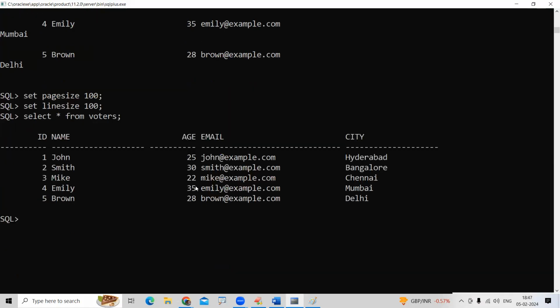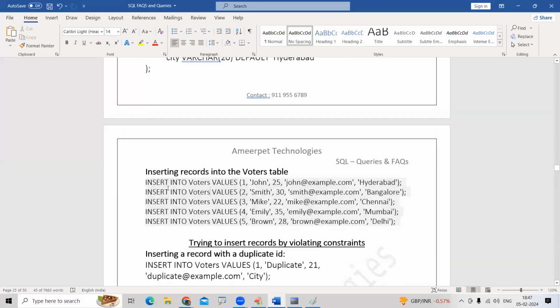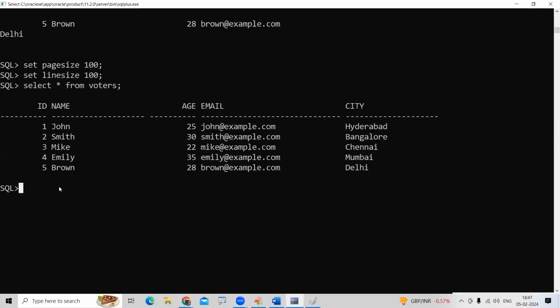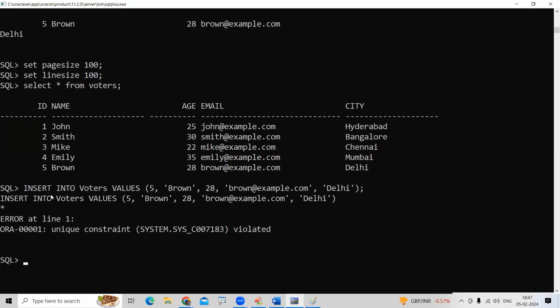I want to insert one duplicate value. Simply here, one duplicate value. Once again, I'm trying to insert. Like this, you are getting an error.